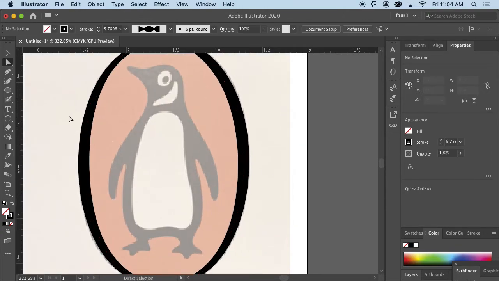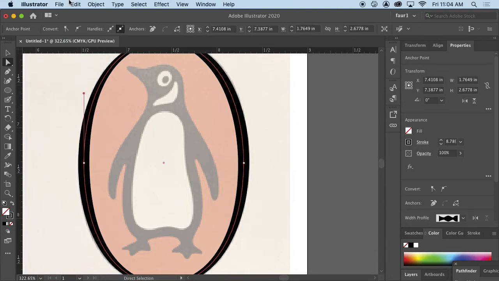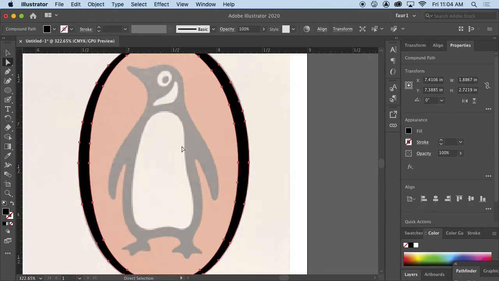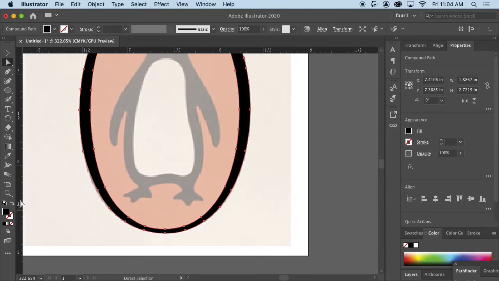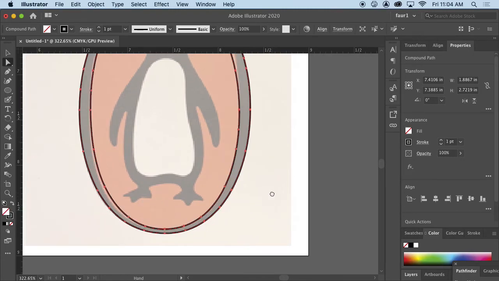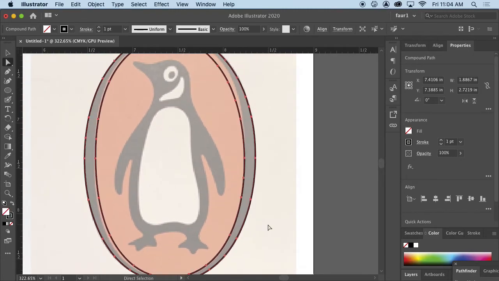That's our outline. And again, we want to expand that. And now we have our outline. We're just going to invert that so that we can see what we're doing. Looking good. Okay, so the outline for the object here, we could use a pen tool, or we could try to use a curvature pen tool, seeing how we're on a roll with the curve pen tool.